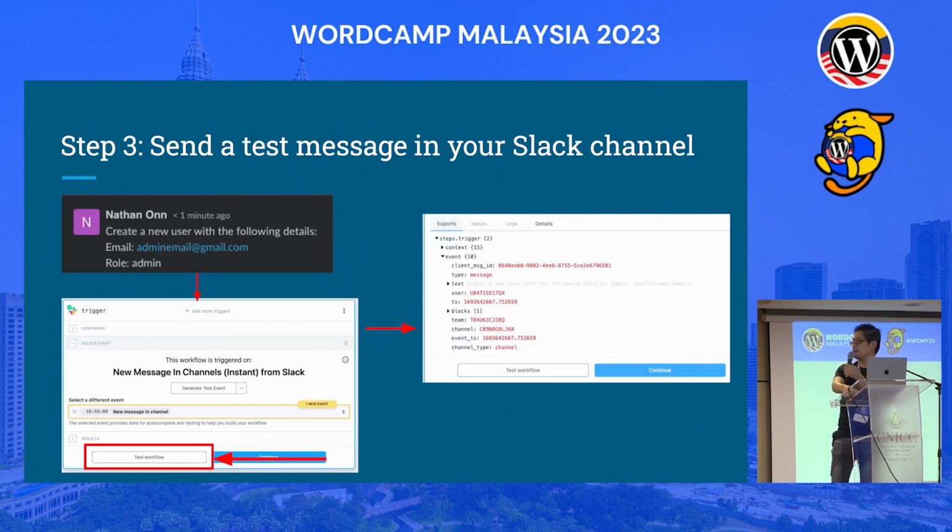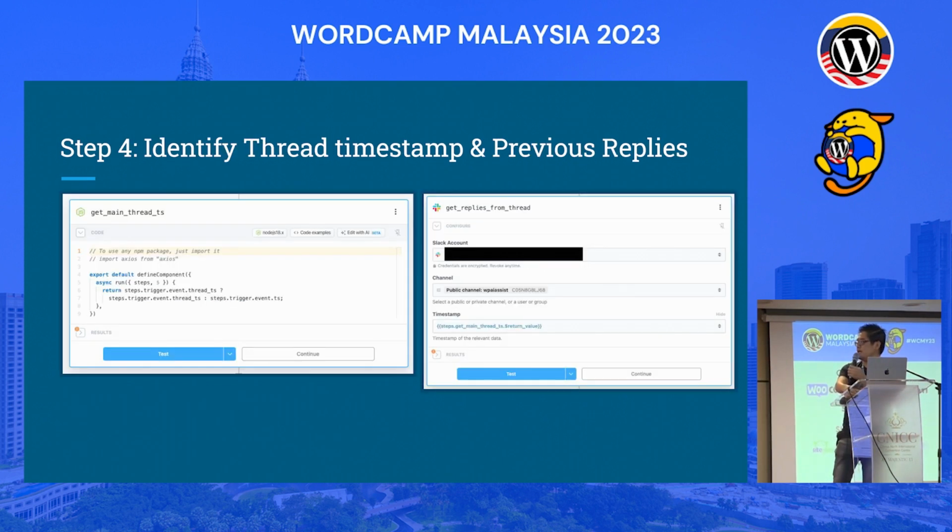For example, you can send a test message in Slack saying that I want to create a new user with the following details: email and the role. Then in Pipedream, it will say that there's a new message coming in, and you can test it out. This is all for testing already. After that, it will all be automated. Test it out, and then you get the data from the message itself. After that, you want to identify the threads, timestamp, and the previous messages.